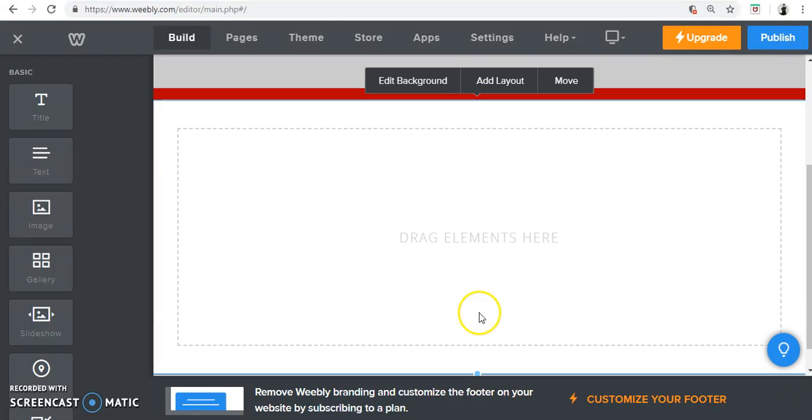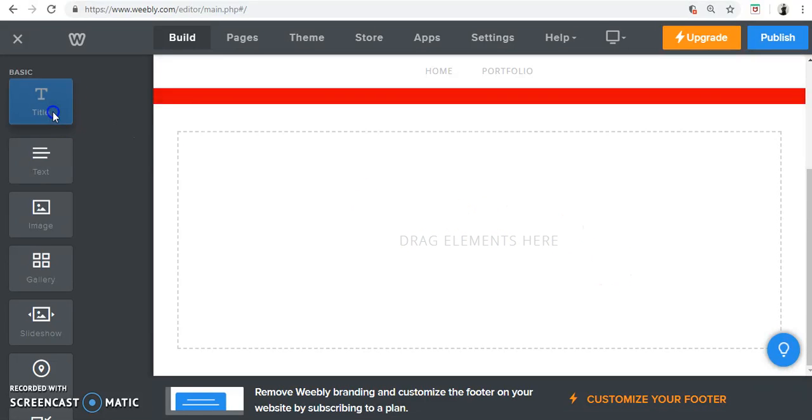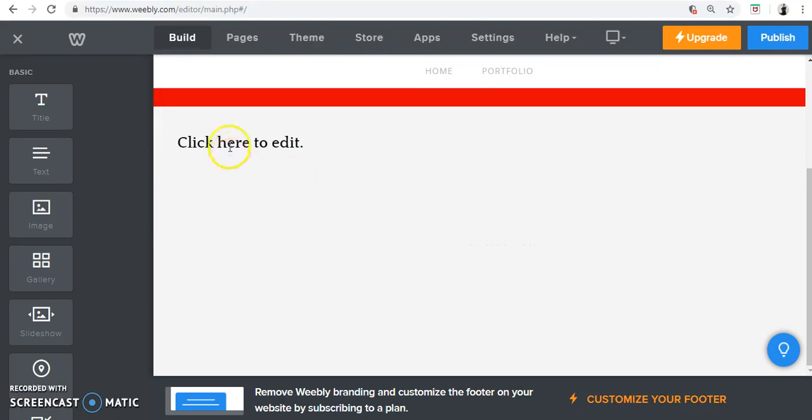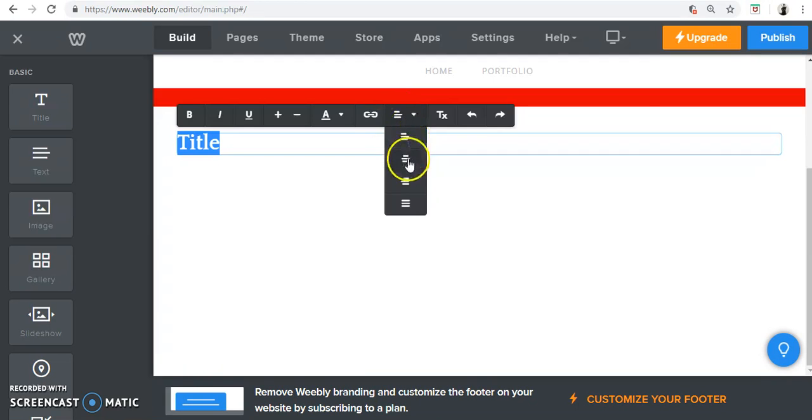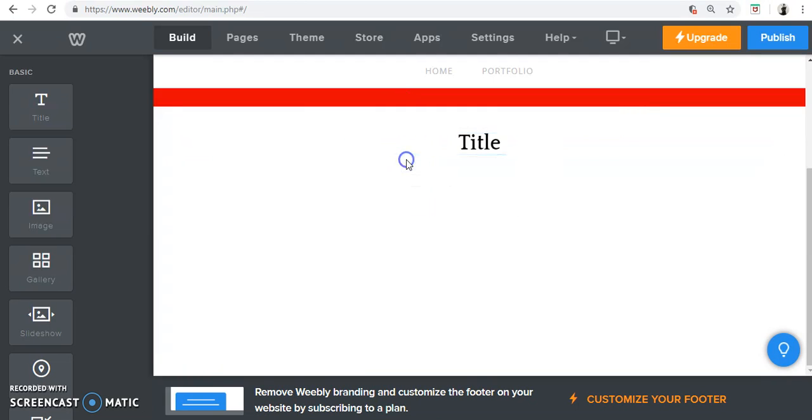Now, we have a box that says drag elements here. You are going to take the title. You can drag and drop the title. And it says click here to edit. So then we can say that this is our title. You can make the font bigger. You highlight it, press the up. And you can change where it is located. So I want it centered.